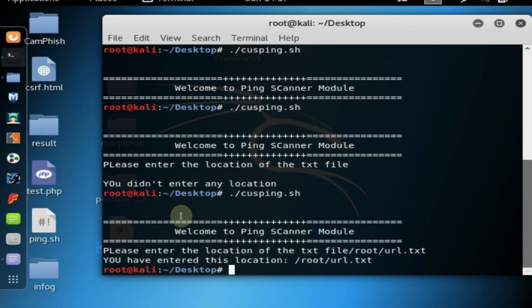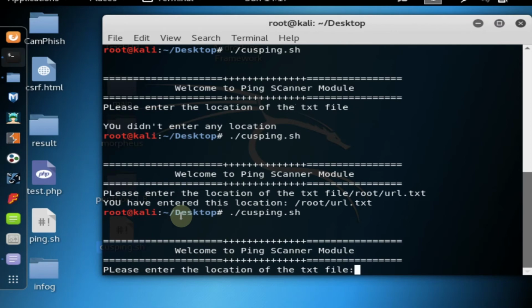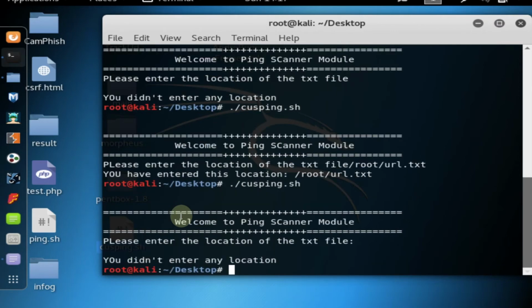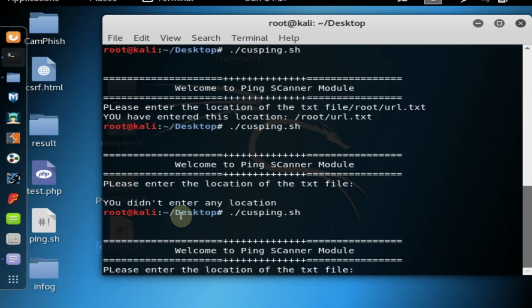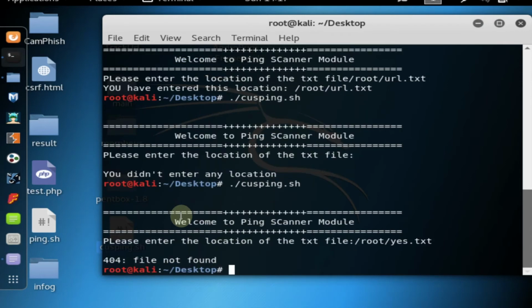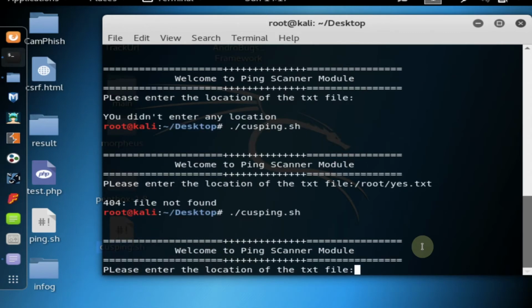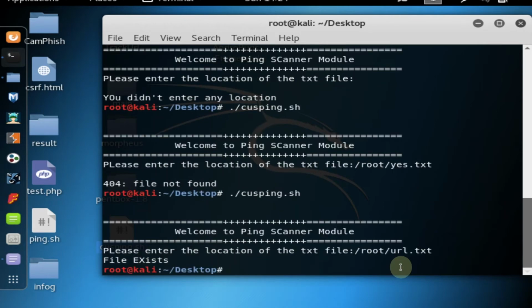Let me run it again. If you don't enter anything, you can see you did not enter any location, and it exits. If you enter a location, let's say root and the file name yes.txt, you can see file not found. Why? Because yes.txt is not right there. But if I enter root and url.txt, then you can see the file exists. It means the file is right there.